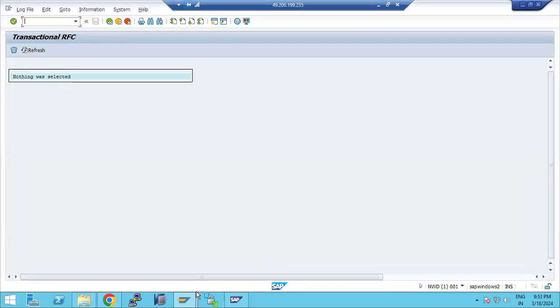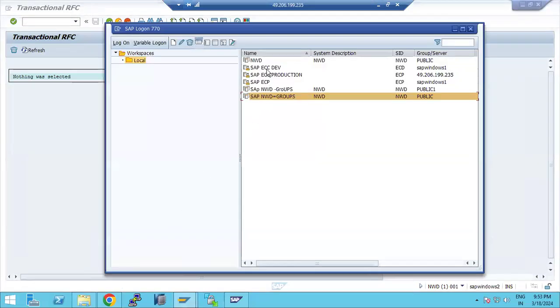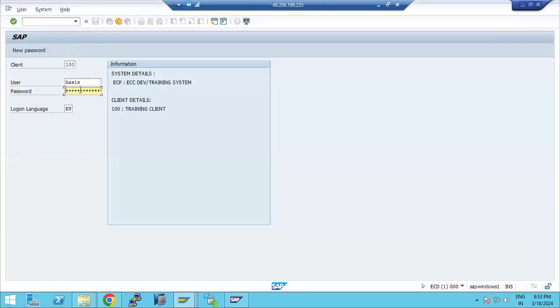So let me see. I think we have other systems here. Maybe in the ECC, let's check whether we have any transactional IDs that got stuck or not. Let's check here.